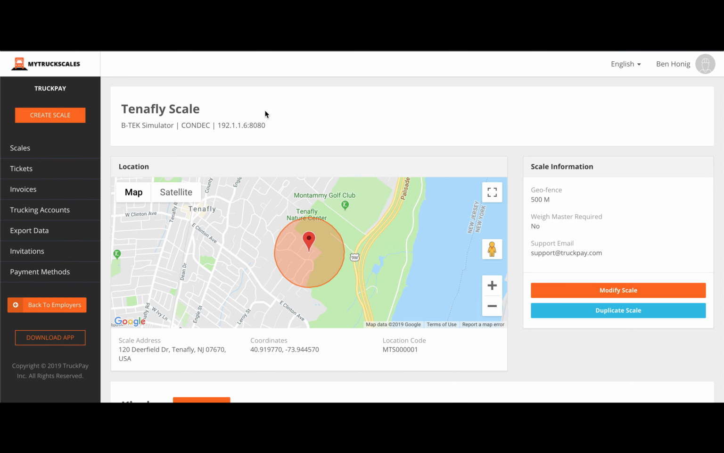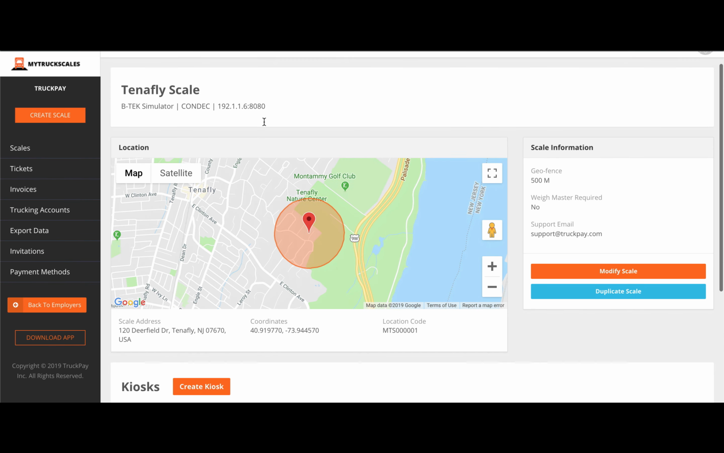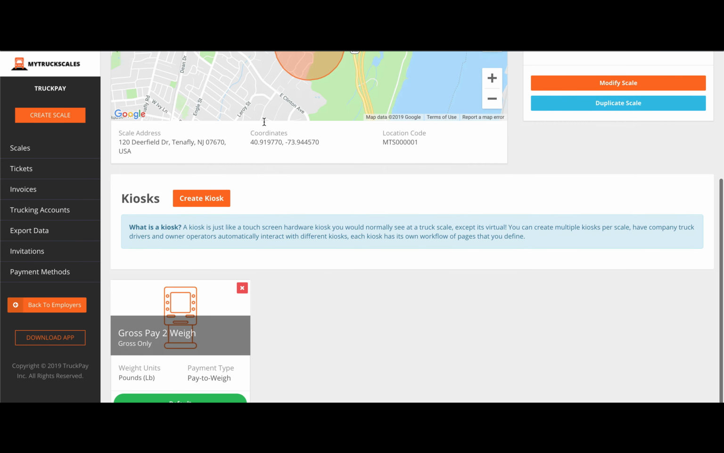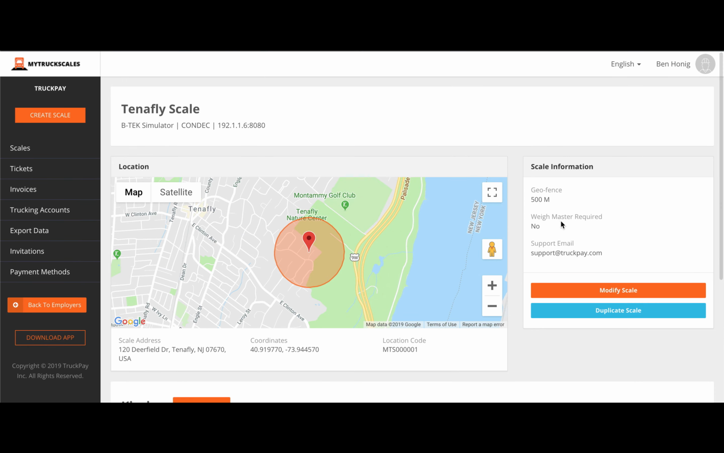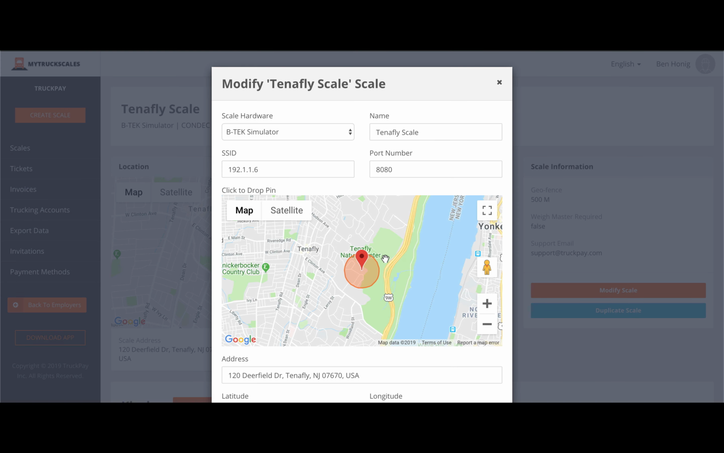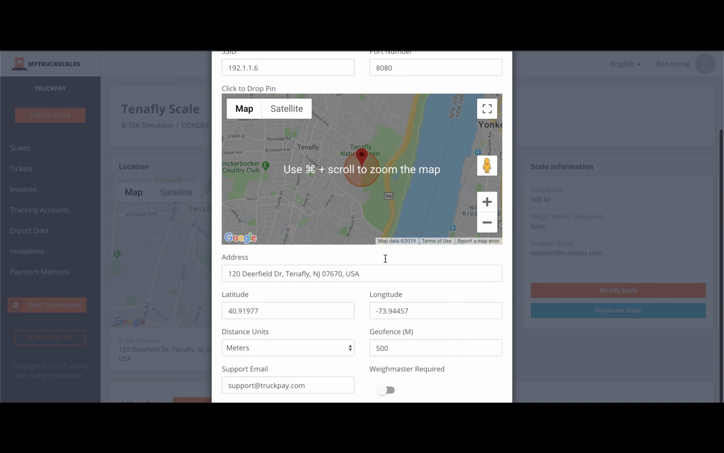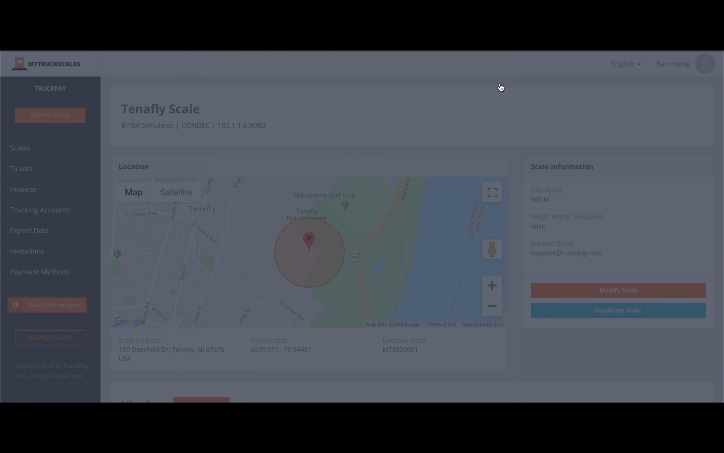To view your scale, click on the scale itself, and then you'll be brought into the scale's detail page where you can see the name of it, the hardware, the type of string type used for the scale, the SSID and port number, geofence, if a weighmaster is required, the support email. You can modify that scale.